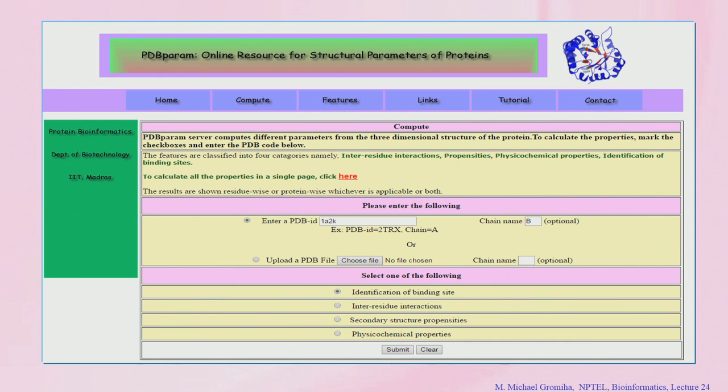Now, as discussed earlier about PDBparam, it contains more than 50 structure-based parameters. We utilized PDBparam to get the surrounding hydrophobicity, long-range order, and different other structure-based parameters. We can use the same for identifying the binding sites also. For example, if you want to get the binding sites of a particular protein, you go to the website, click on identification of binding site, and then submit.